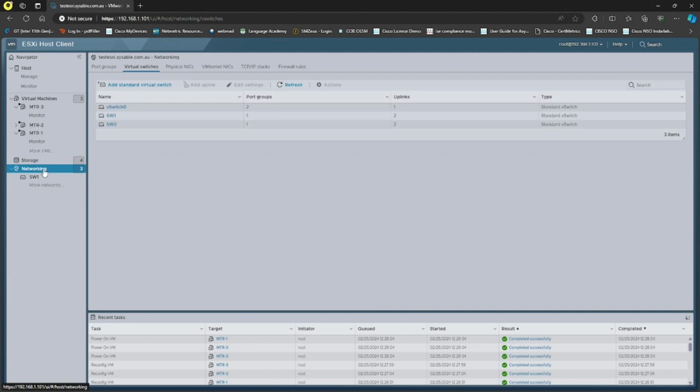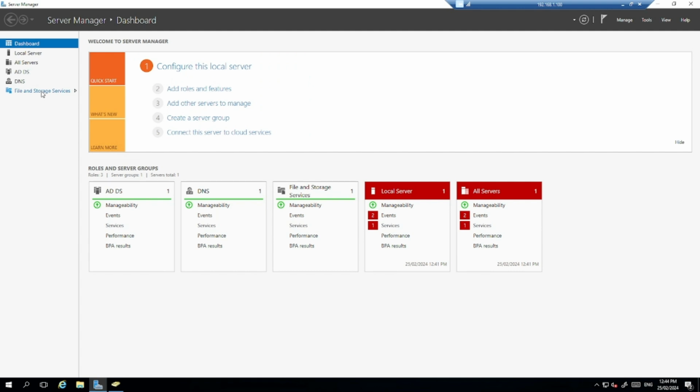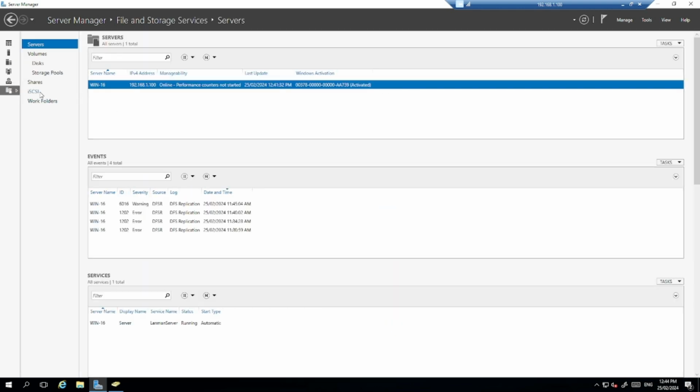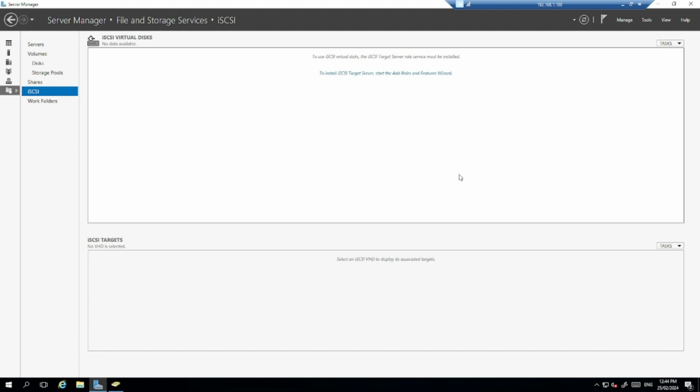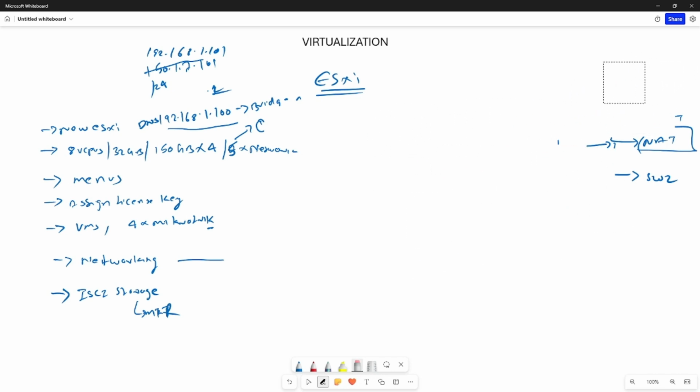All right, so that was the networking and that was the storage. And the final piece of the puzzle is connecting to the ESXi storage. So if I go to my Windows server, going to the storage, and if I click on ESXi, I do not have any ESXi storage created. So the purpose of this lab is to add an external networking storage to my ESXi host.